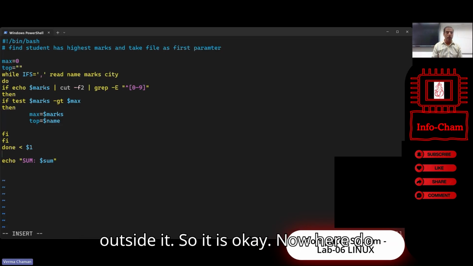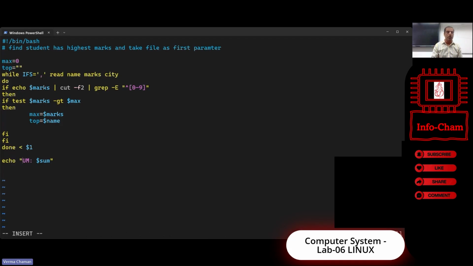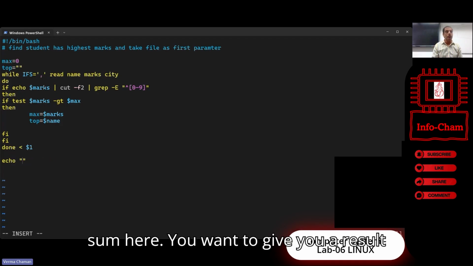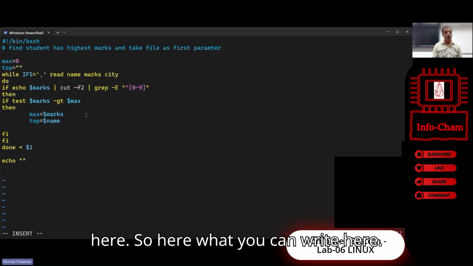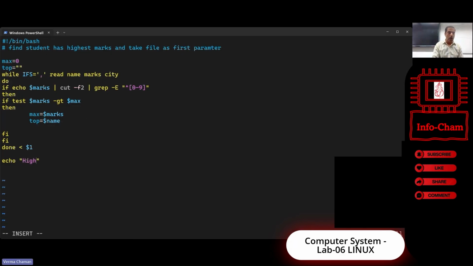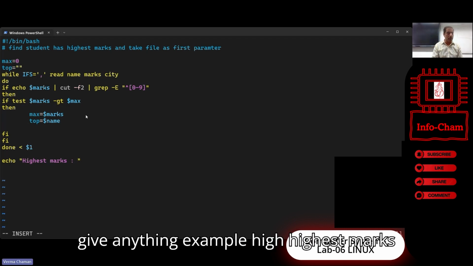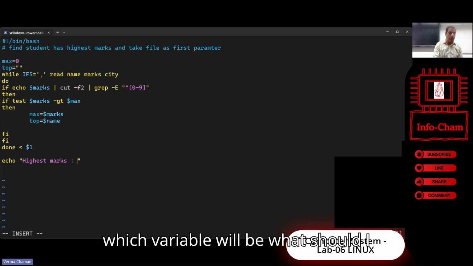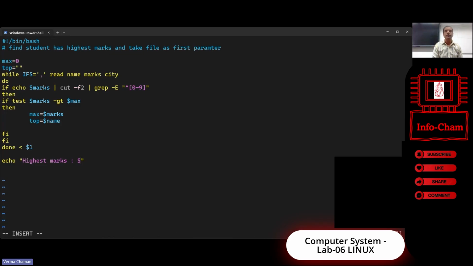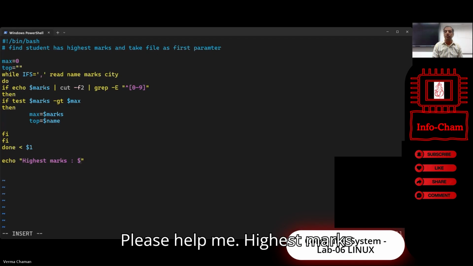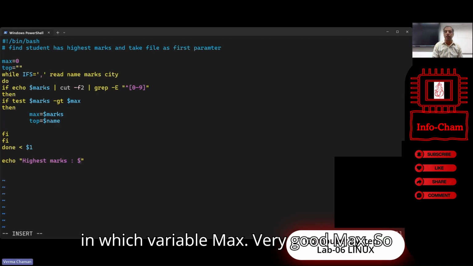So it is okay. Now here, you don't want to give the sum. You want to give your result here. So here, what can you write? Highest marks. You can give anything, for example, highest marks. Which variable will it be? What should I write here? Please help me. Highest marks in which variable? Max. Very good. Max. So this is good.